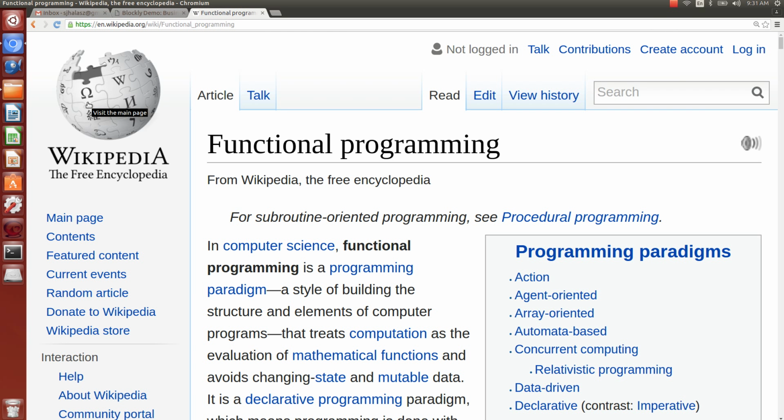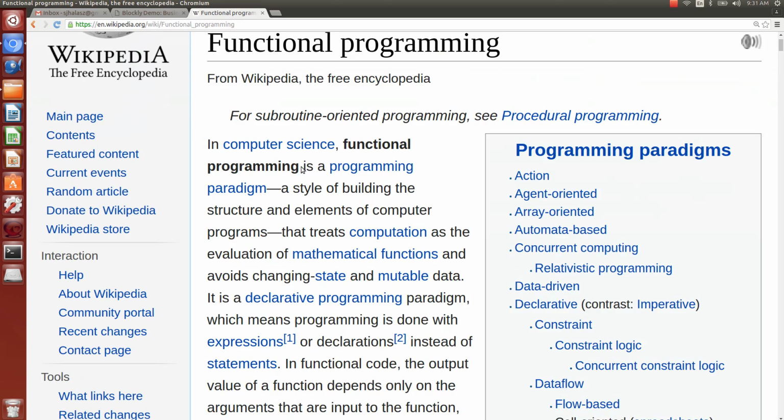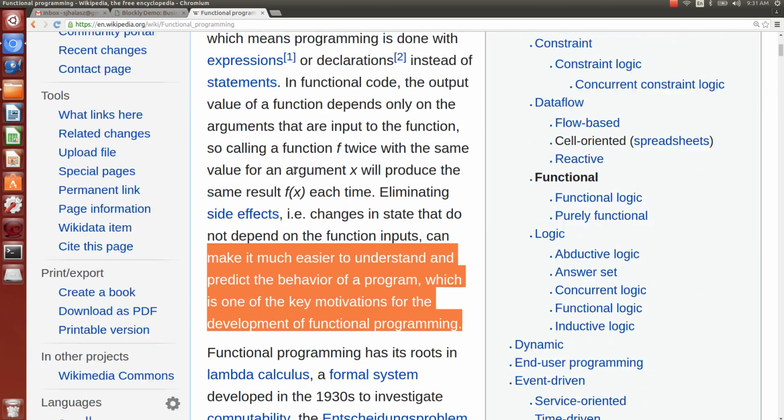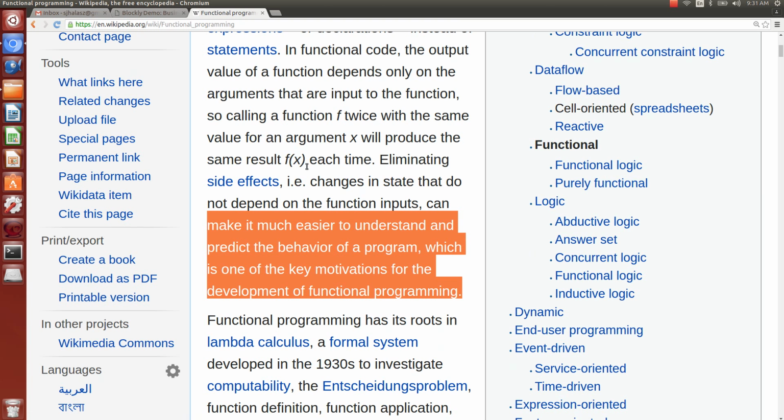If you're a programming geek like me, you've probably noticed that I've used a model of programming called functional programming, which Wikipedia says makes it much easier to understand and predict the behavior of a program.